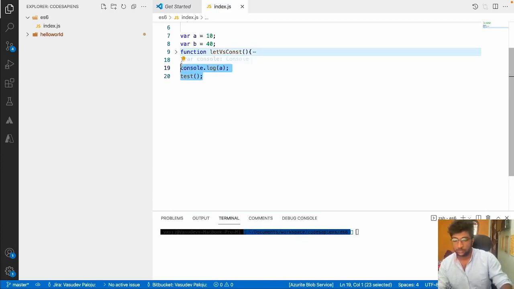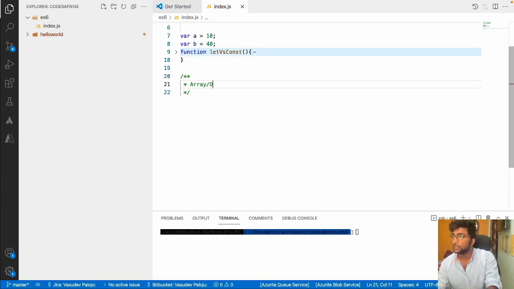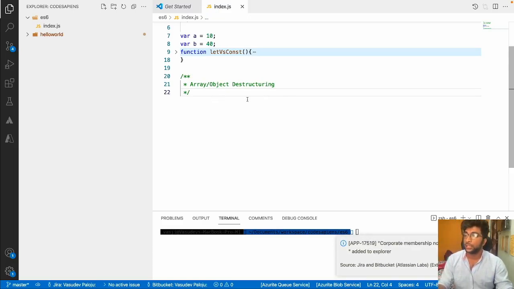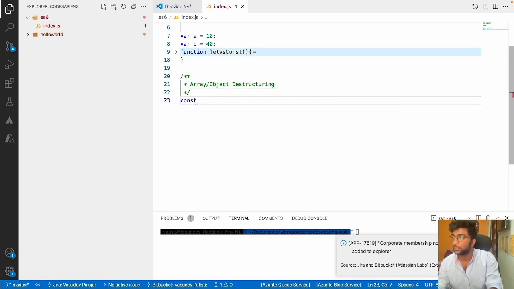Okay, that is, we'll discuss about array slash object destructuring. Okay, so what is this, right? And why is this useful? So destructuring means you're trying to access only a few properties inside the array or object. Okay, so let me explain that.